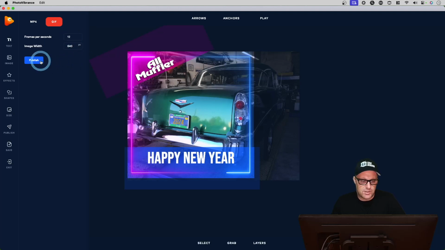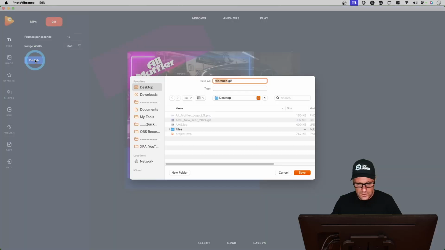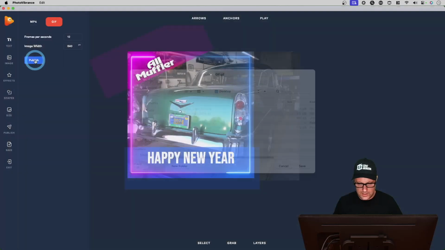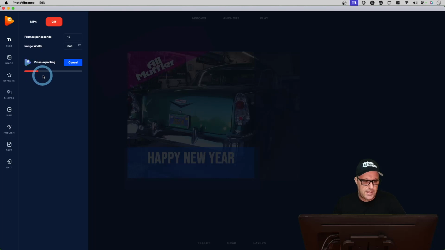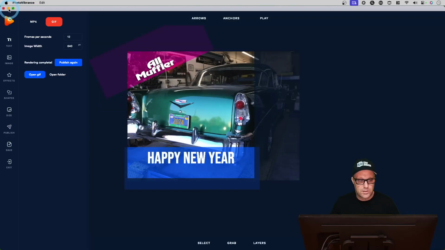So if I just publish this as it is, I'm just going to call this GIF and save that to the desktop. And once this is done exporting, we're going to go take a look at that and see how big the file size is. And one thing that I don't like about PhotoVibrance is you can't just hide it. A lot of apps, they have a hide option in here. So if I want to go see my desktop, I could open the GIF, but that's going to open it.